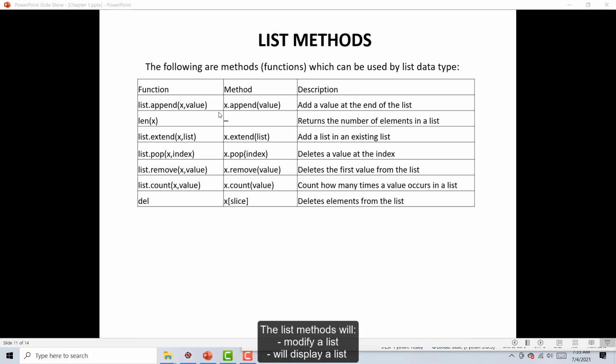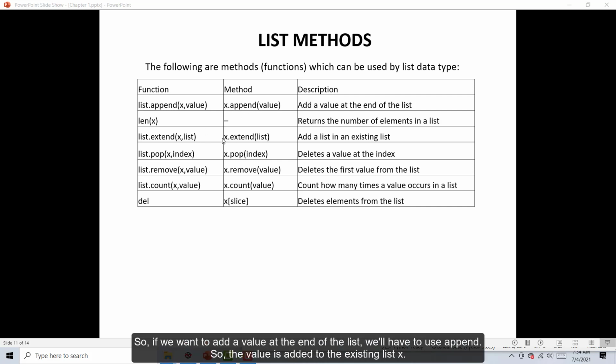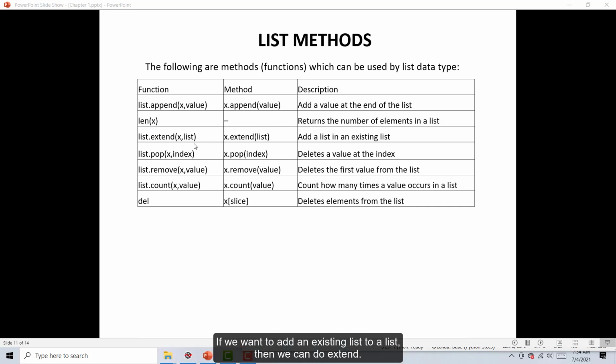The list methods will modify a list, will display a list, will delete a list, and other functions which will be shown in this table. So if we want to add a value at the end of the list, we'll have to use append. So the value is added to the existing list X. If we want to have a look at the number of elements in the list, we can do it using len of X. If we want to add an existing list to a list, then we can do extend.